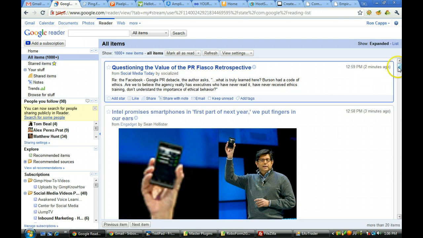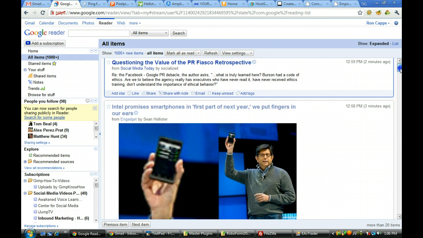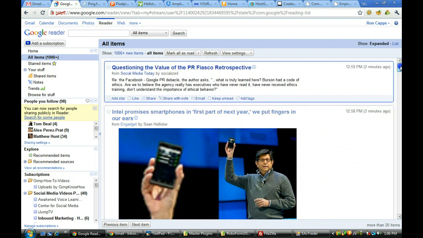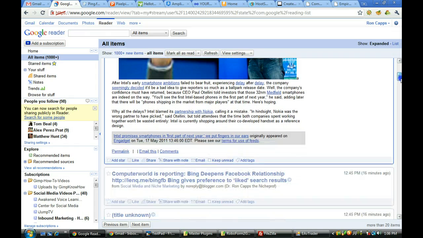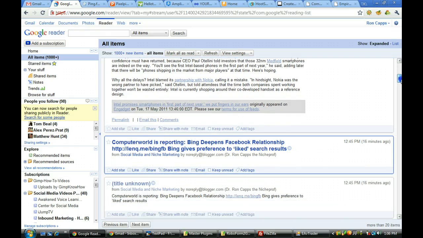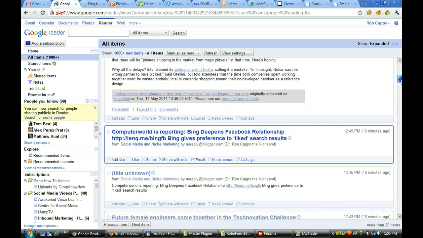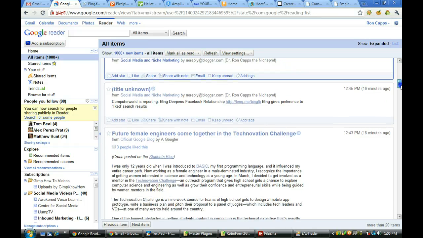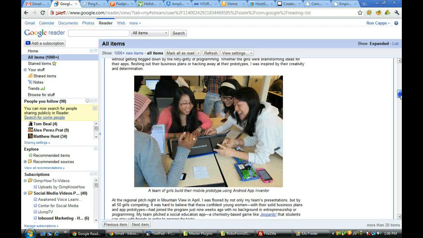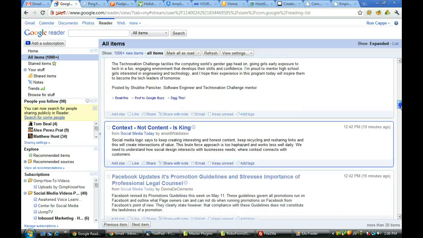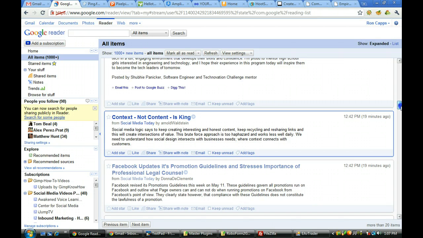So let's go into Google Reader and we'll take a look here at some of the most recent things to come in. Questioning the value of the PR fiasco retrospective. Maybe. If we were doing something with mobile, there's something about the new smartphones. There's a post I just made about Computerworld reporting Bing is entering a deeper relationship with Facebook for search results. An article about female engineering coming together with photos and so forth in it. Going on down. Context, not content, is king.